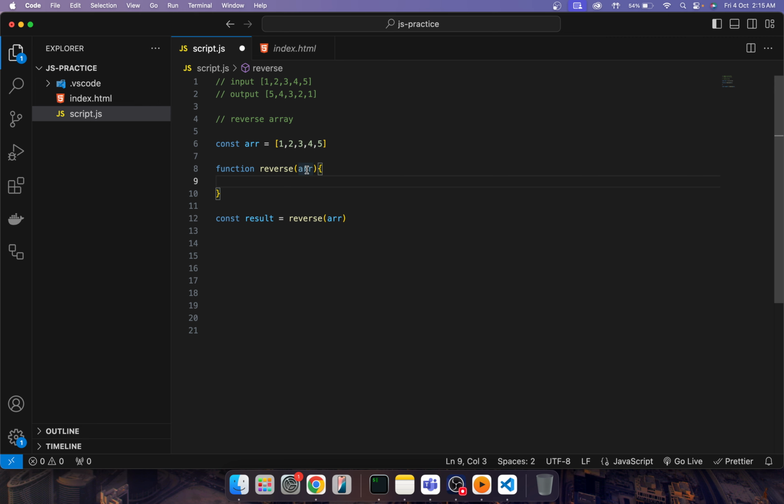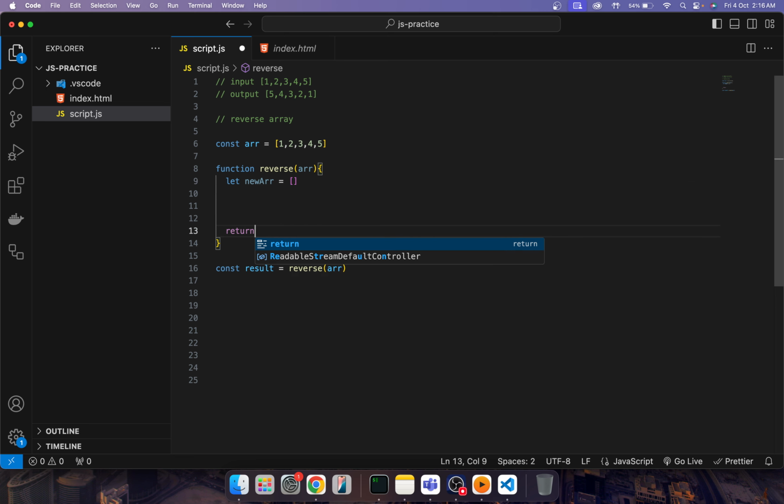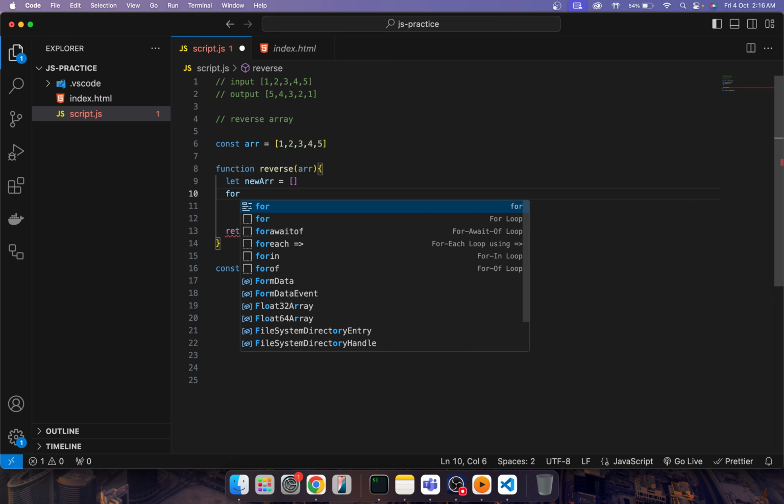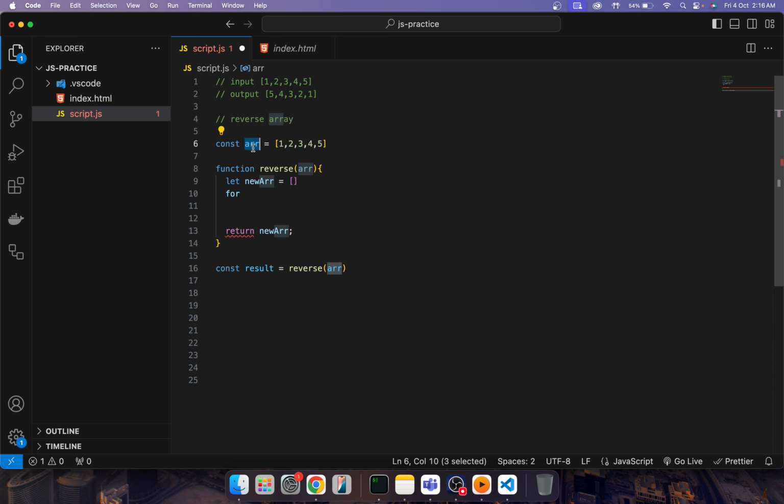So now we want to loop through each element and get a new array. So let's declare that new array and return the new array. So we'll loop over our existing input array. So here I'm writing a for loop.